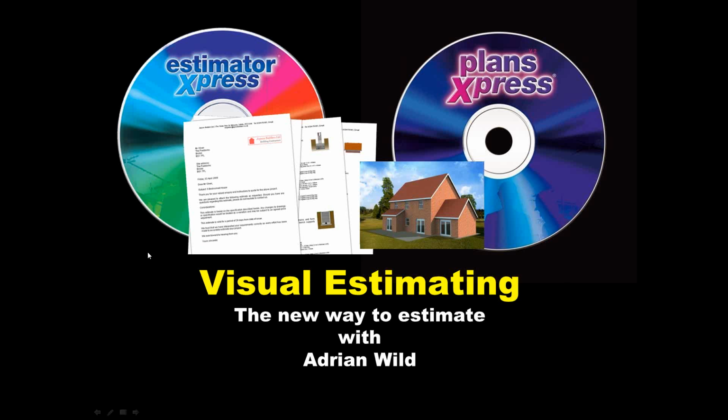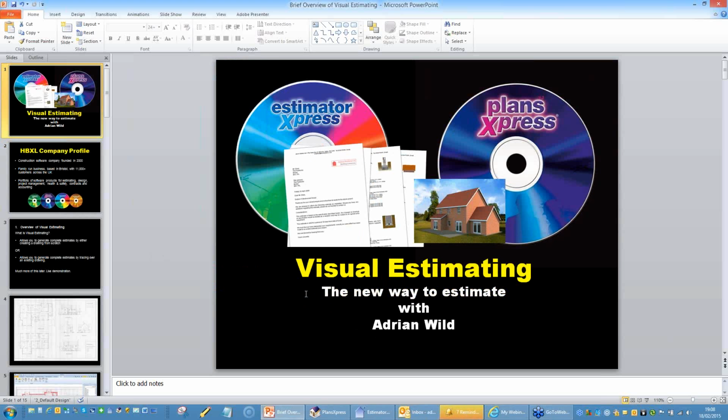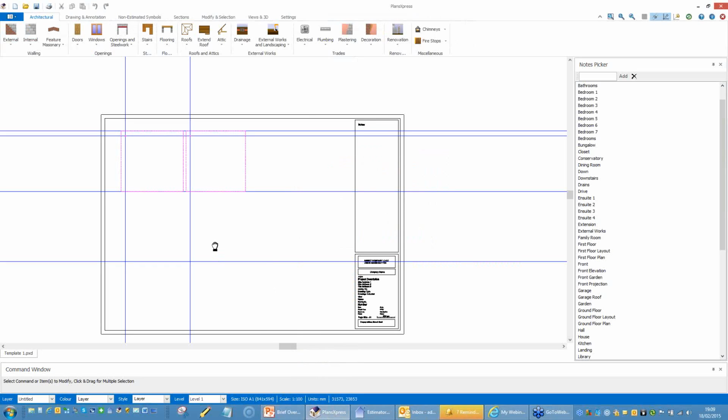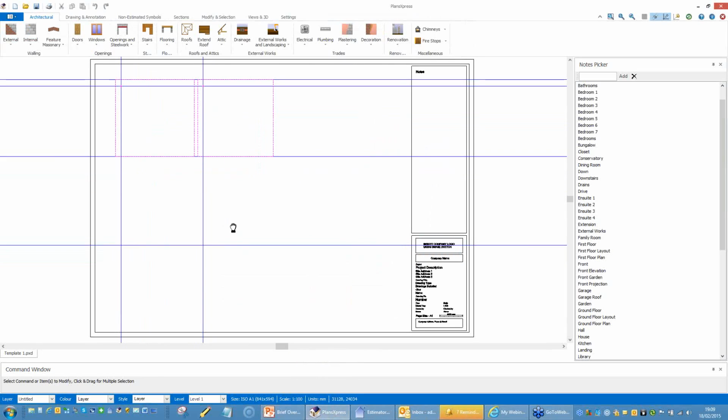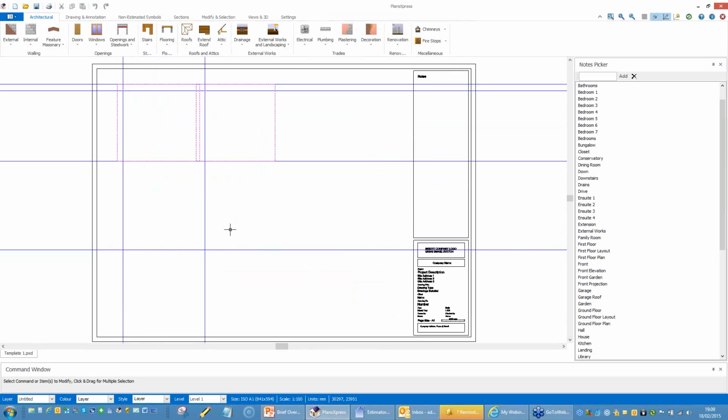Okay, so I'm now going to show you briefly how the software works in practice. I'm going to go into the Plans Express software, and just to ram home the point, with visual estimating you're acquiring two software packages. You're purchasing Plans Express, which is one tool set, and you can run that on your own if you don't want to use the estimating tool, and it exports the information into Estimator Express, which again is a completely separate tool, and you can run that if you want.